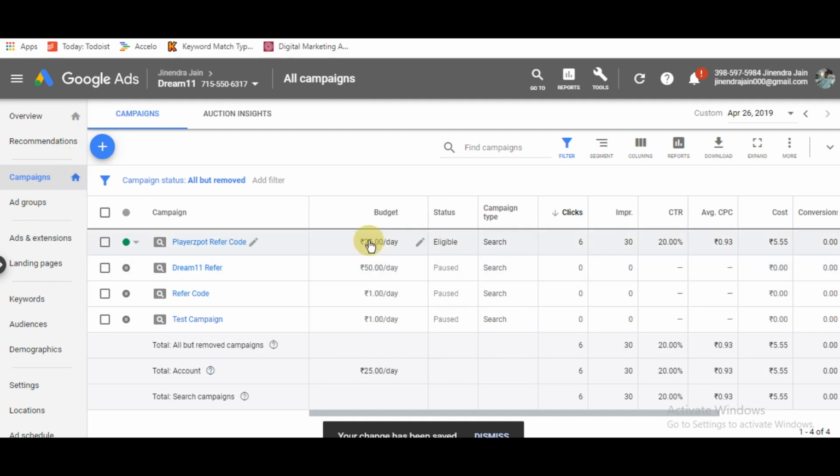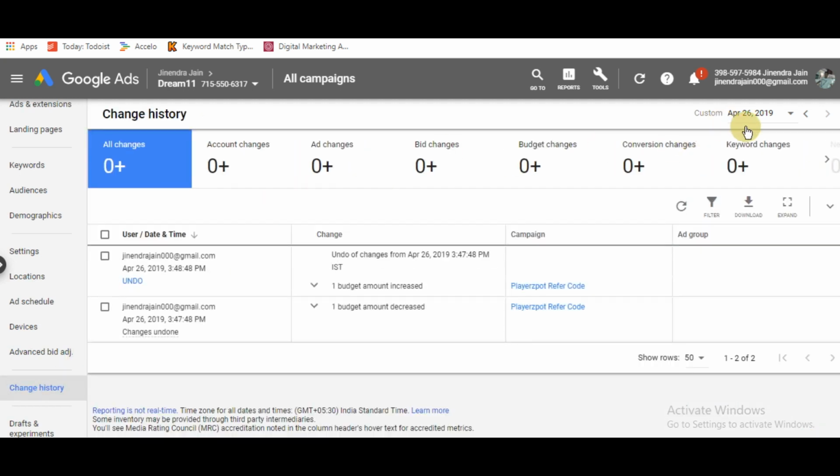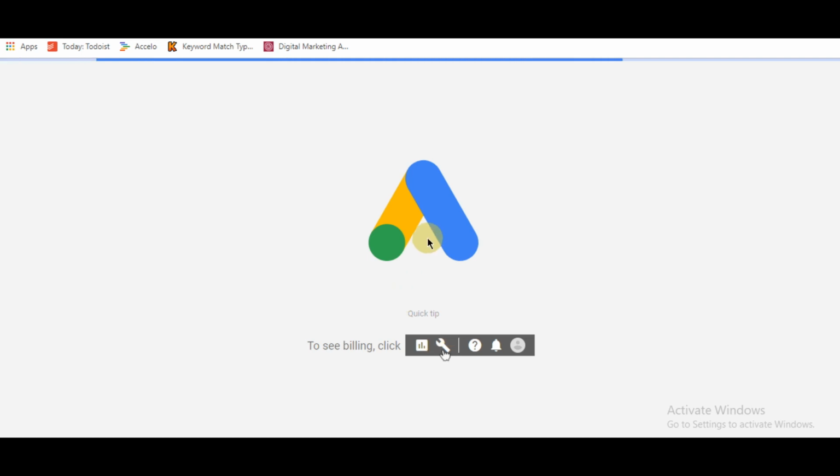Now, in order to change and make it again rupees 50, you need to simply go to change history. Select the date. For example, I have made this change today, 26th of April. And here are the changes which I have made. I have made actually two changes. First, I have shifted my amount from 40 to 50, and now I have. That's the earlier change which I have done.